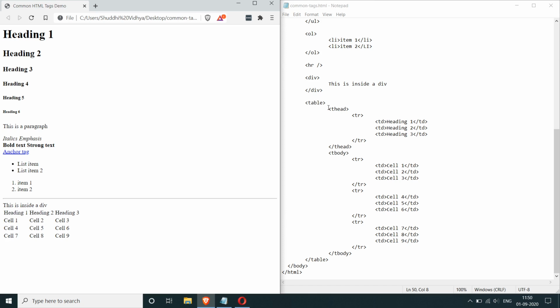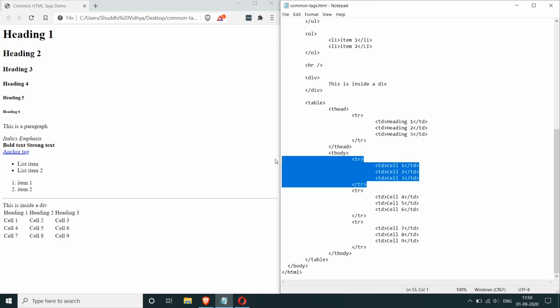A table basically has a thing called T head, which is the table head where you can provide the heading, and then there's T body, which has the individual rows. So every TR will count as an individual row, and every cell within that is marked by the TD tag.